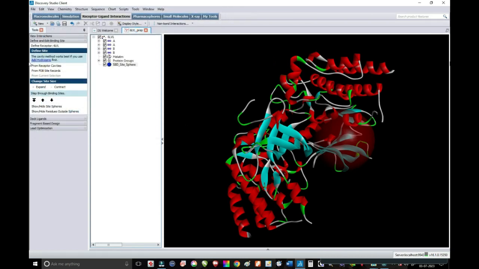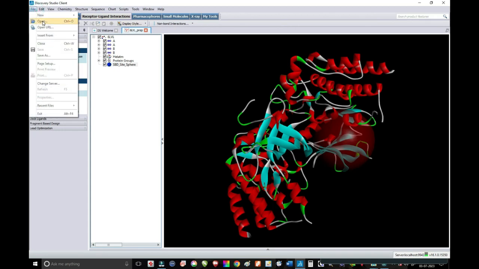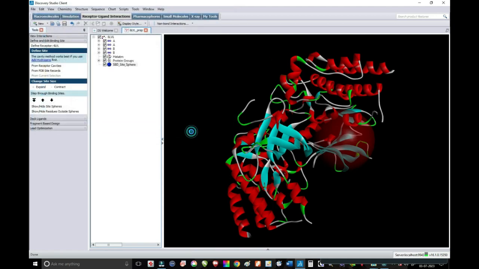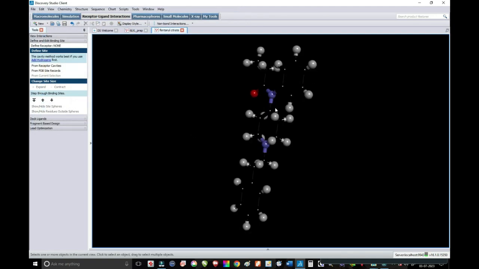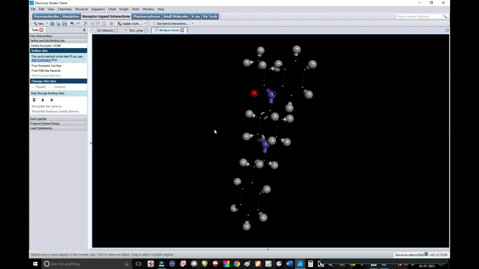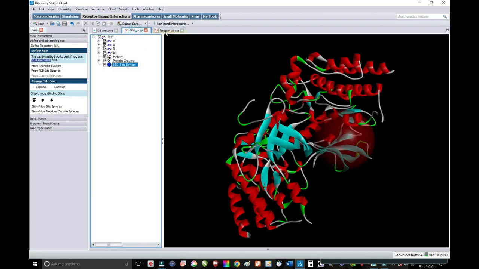So our protein is prepared. Our protein is ready over here. Now we have to open the ligand. From here we are going to open this phenyl acid ligand. So this is done. This is our protein and our ligand. So both are ready now.